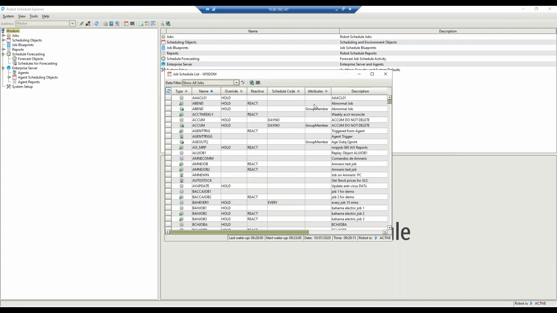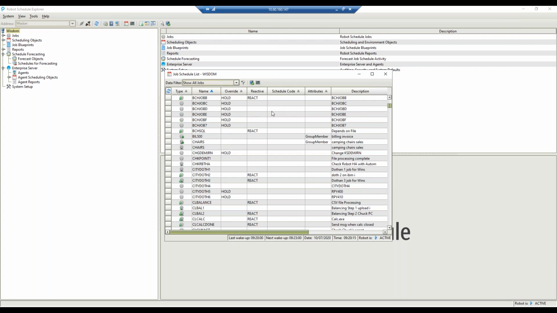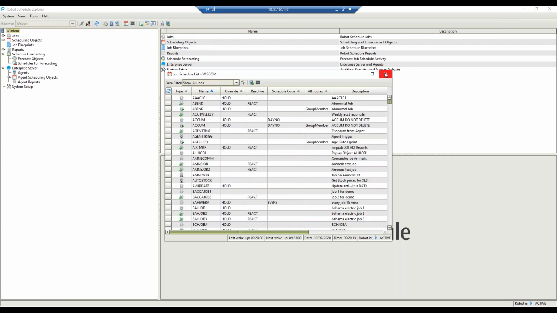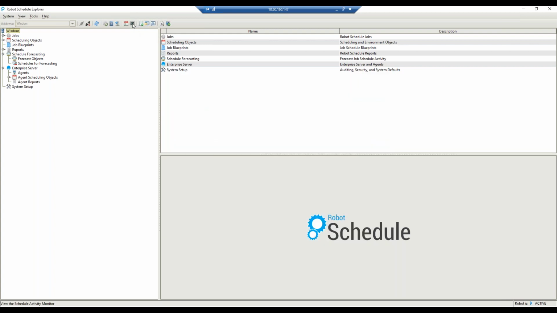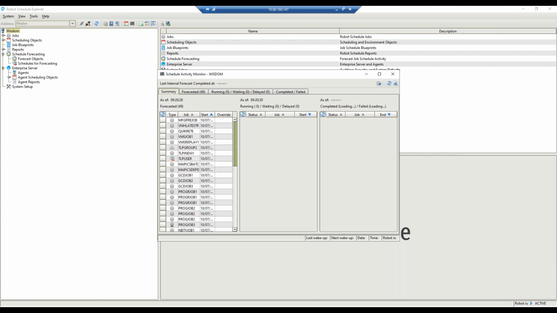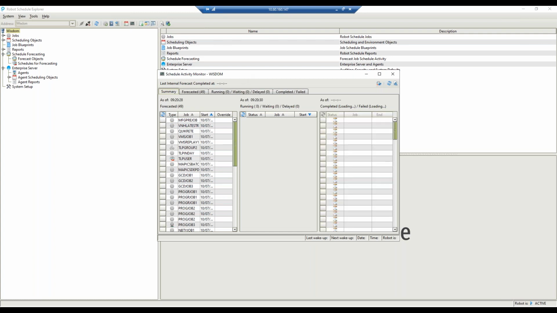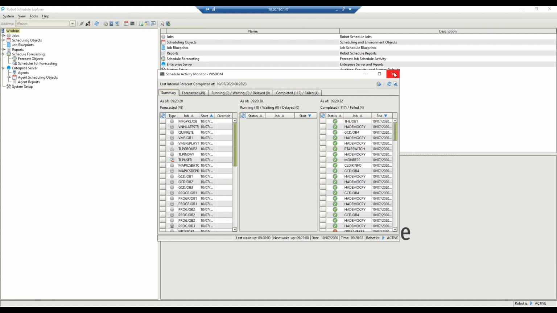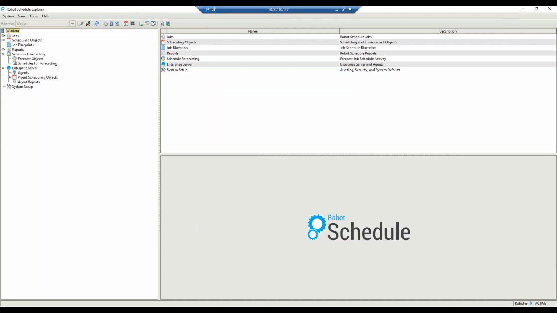So this kind of gives you the same look and feel of what the green screen was, for those who are really tied to that, when you get into the GUI. Here's the schedule activity monitor. This is something you just don't get in the green screen. This shows you your forecasted jobs, what's running, what's recently completed in Robot Schedule. Very, very handy thing. We'll dive into that a little later.